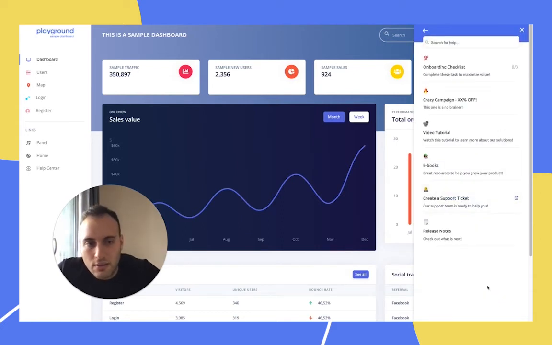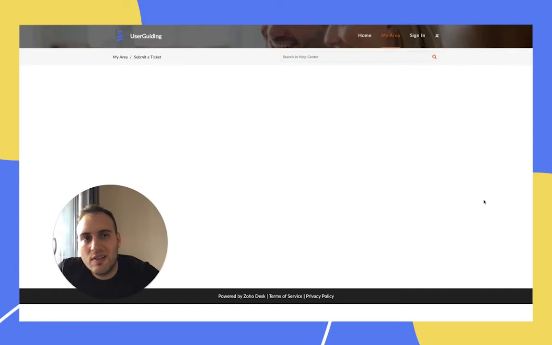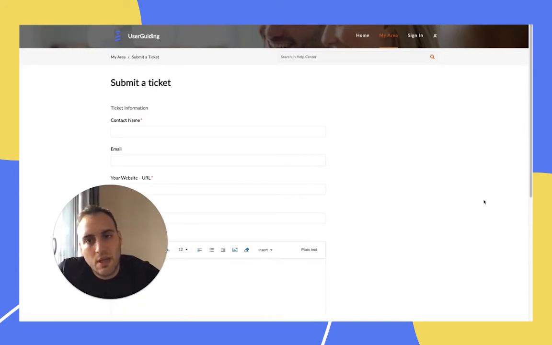Another common one, creating support tickets. So you might have a page where people can create support tickets to reach out to your support team. So this is an external URL. Once people click on it, it triggers a new tab and opens up this ticket creation page for your users.